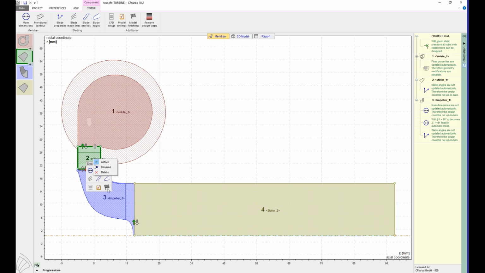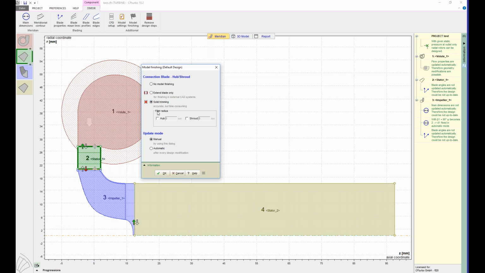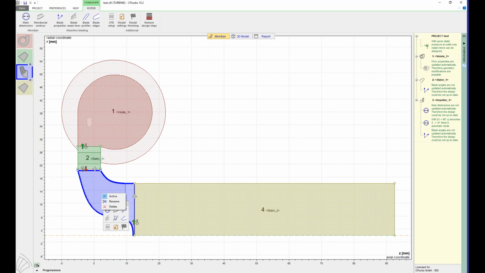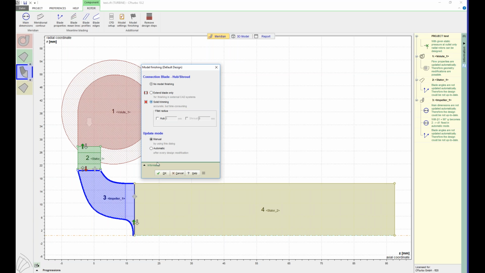To this end, a solid trimming has to be done. Solid trimming means all the surfaces that define the fluid space of the component are extended by the cut kernel, and then intersections are calculated by the cut kernel, and by doing so, a very watertight fluid space is found without any gaps or holes and so on. And that has to be done for all bladed components. And I'm going to do that also for the rotor.